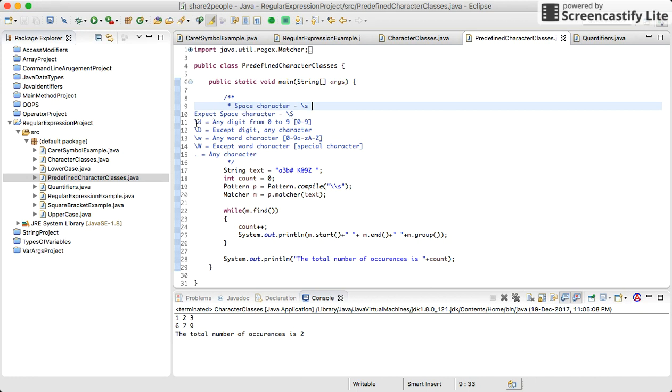Then again backslash D means any digit from 0 to 9, and backslash capital D means accept digit, means any characters. Backslash small w means any word character, means 0 to 9, A to Z, capital A to Z. And backslash capital W means accept word character, means special character. And at last, dot means any character.